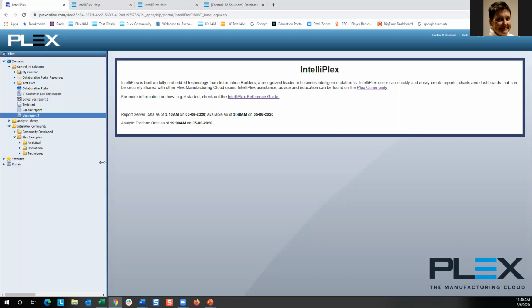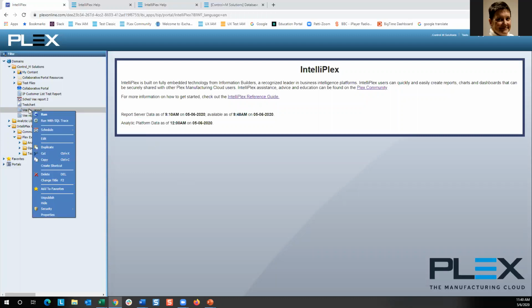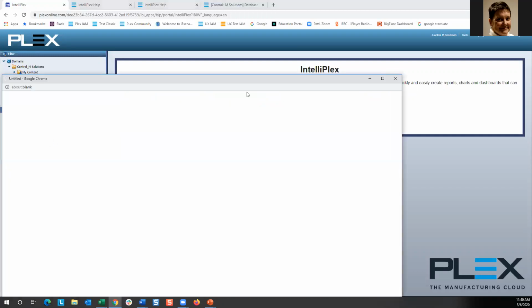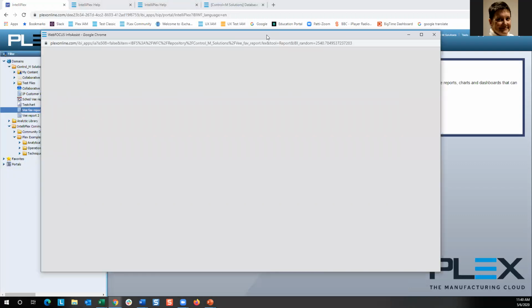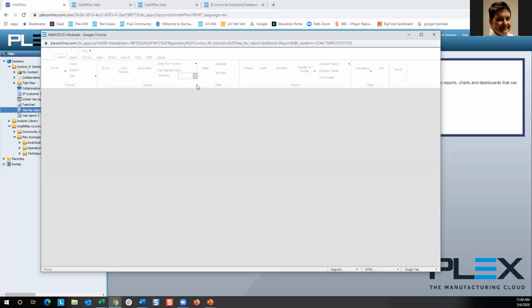So that's a very simple, very easy IntelliPlex report. I'm going to show you how to do a really quick chart. I'm going to right click a report that I already have out there. I'm going to click edit. Think of it as if I had copied the last report and made it into a new report. Works the same way. It's going to open my report.